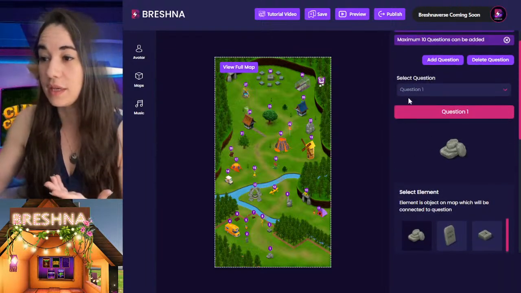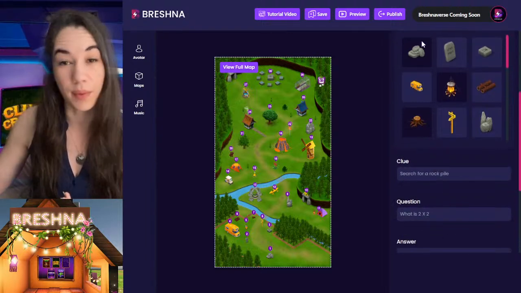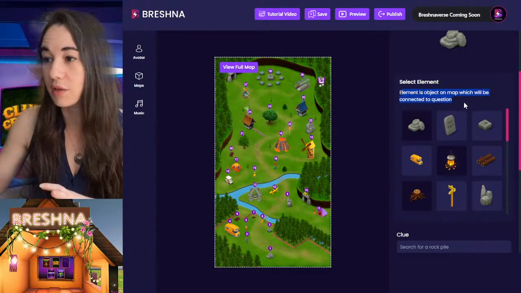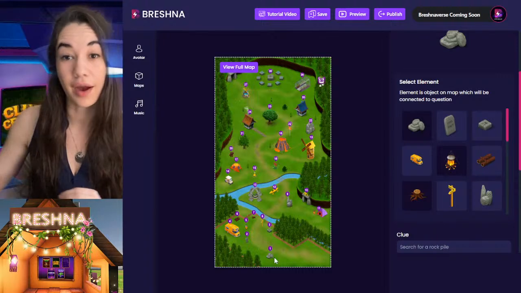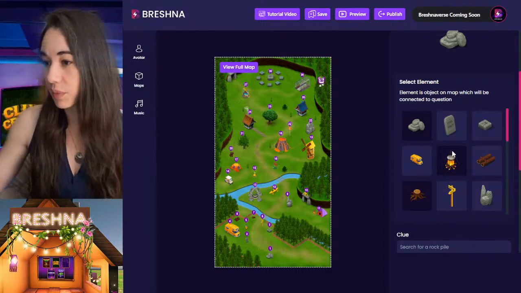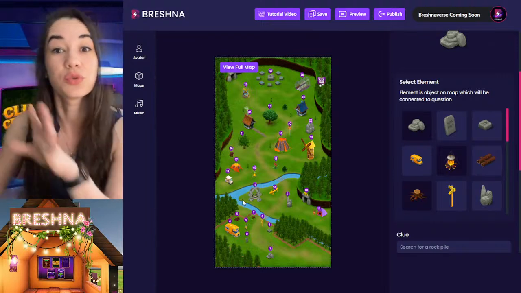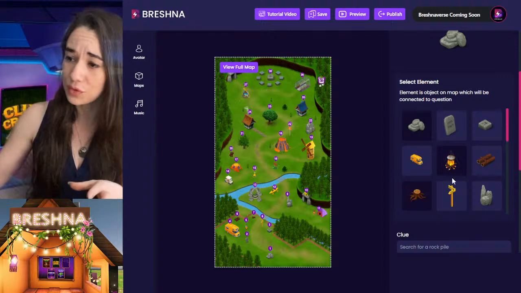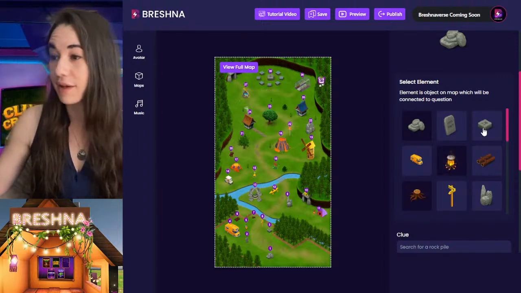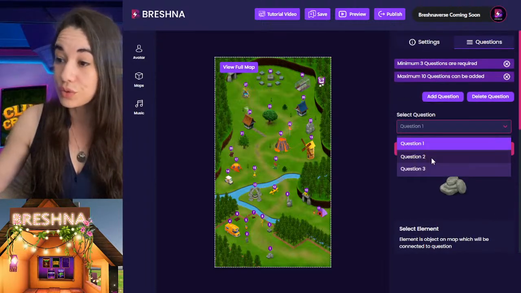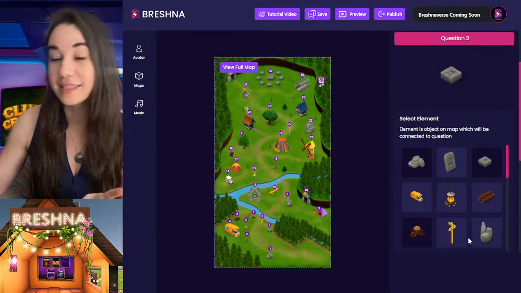And so if I come in here and I want my question 1 to have them not look for a rock pile, which is what this means, right? This element is on the map. So this rock pile here corresponds to that rock pile right down there, and this little camping stove cooker thing is right over here. And so this is what your player is going to follow and find. So if I wanted this campground thingy to be my first question, I can't do that. I have to actually go to the second one because it's being used, and then I can click that to something else.